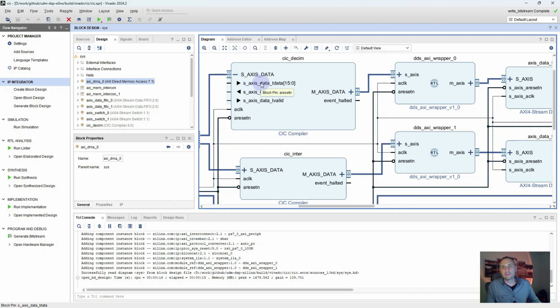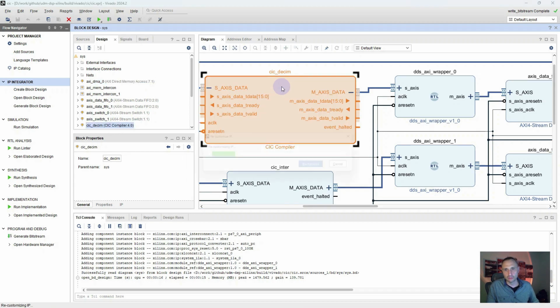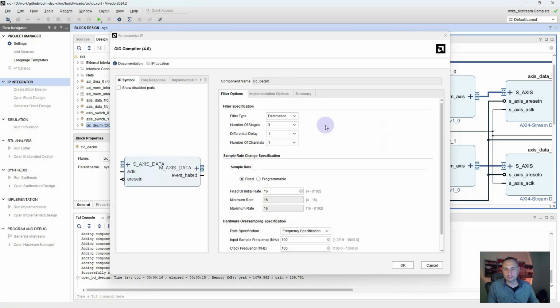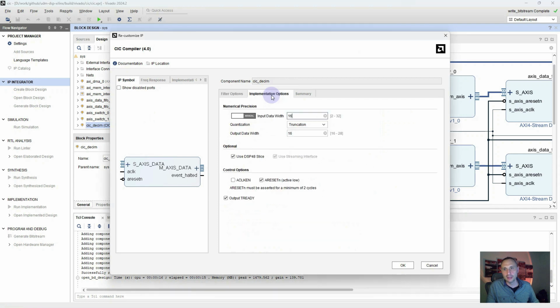Data width for both interfaces, for input as well as for output, is 16. So here I operate with 16 bits for input and 16 bits for output. Let's take a look at the configuration of the IP core. As I mentioned already, the input width is 16, and for output I am using quantization like truncation, which allows me to fit the output signal into 16 bits. It's the same as the input.